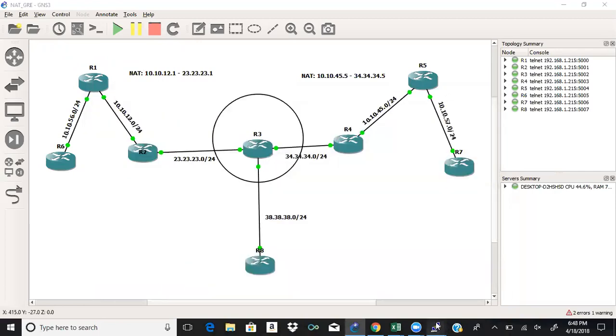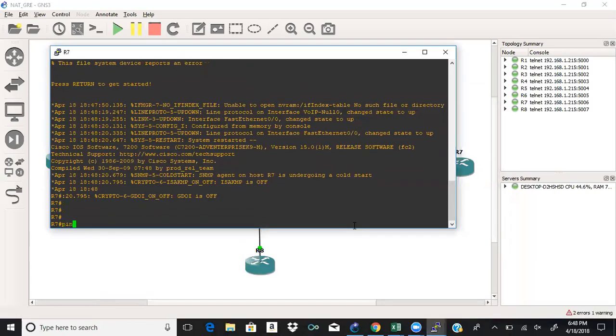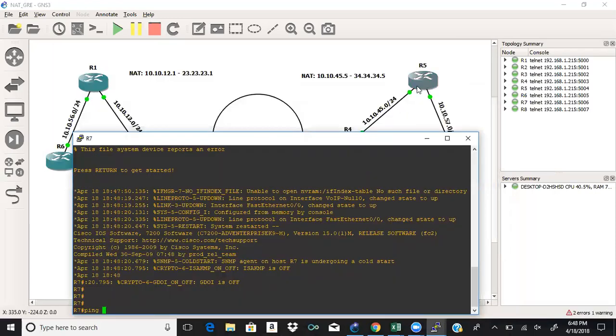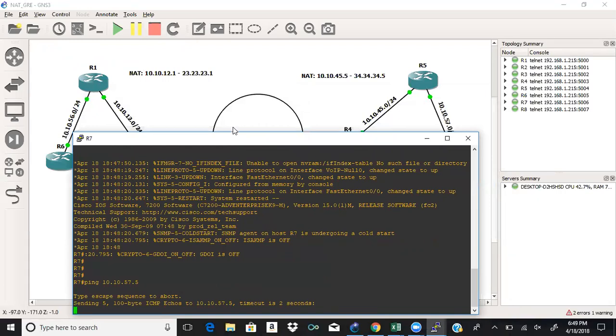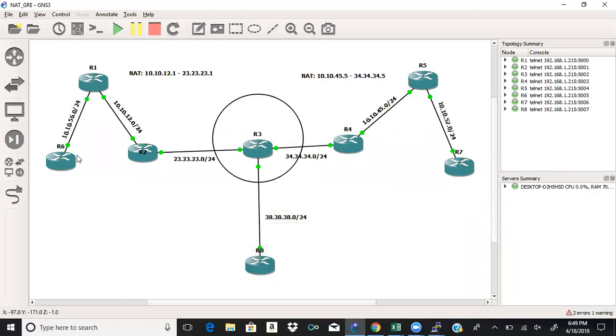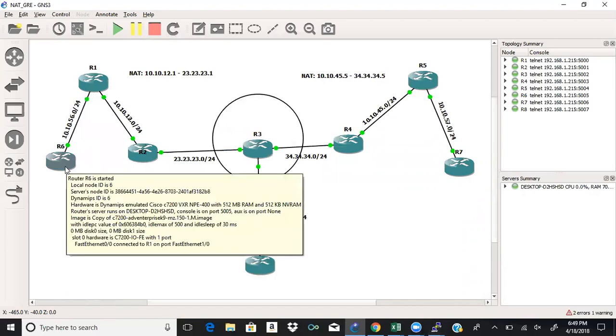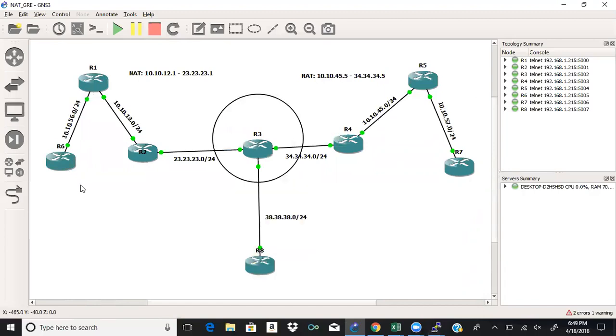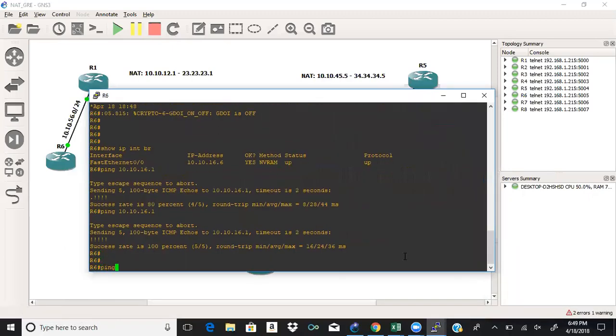I want to do the same thing for router 7. I want to make sure I can at least ping my router, which is router 5 in this example. So I'm going to ping 10.10.57.5, and we should be successful, which we are. So that's great. Now, what I want to do is make sure that my PC, which is router 6 in this example, can get out to the internet. So if everything is working, if network address translation is working, router 6 should be able to ping router 8, who is 38.38.38.8. So let's go to router 6 and let's ping him.